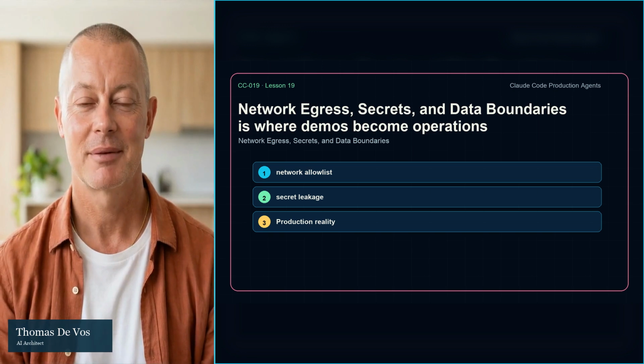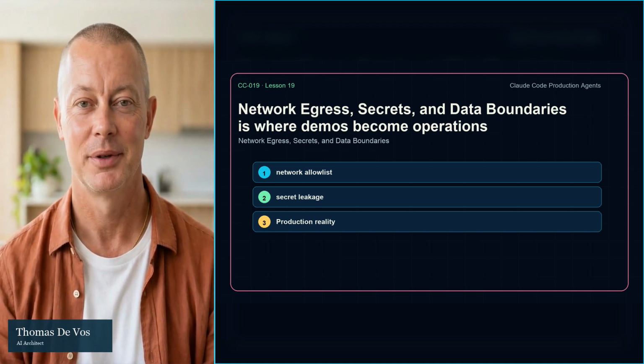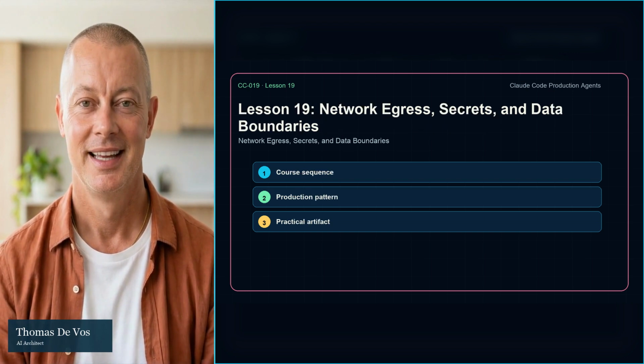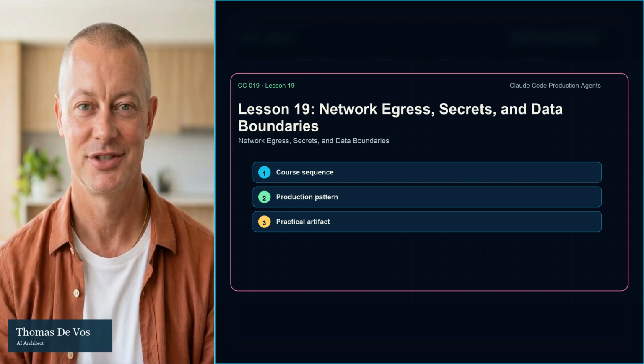A support agent summarizes a case beautifully. Then someone notices the prompt included a customer identifier, an environment variable, and a link to a system the agent was never meant to call. This is lesson 19 in Claude Code, Production AI Agents.